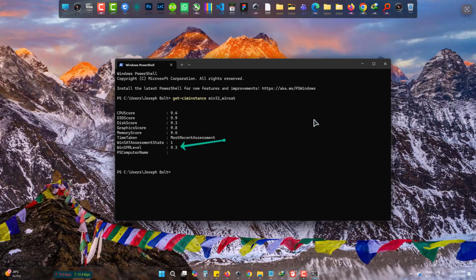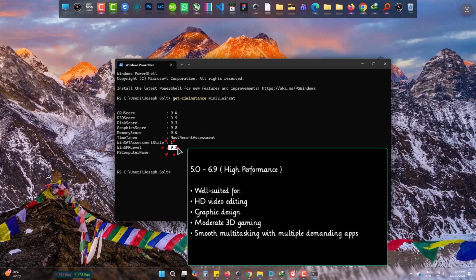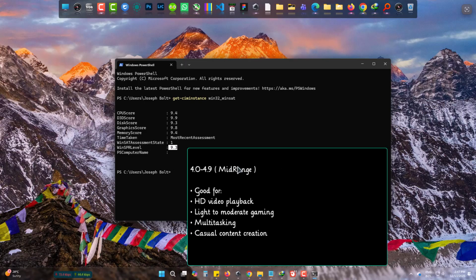At the bottom, you can see the score is 9.3, which means my PC is much stronger with very high performance. Now, your PC may not show this number, but according to the scores, the performance may go up or down. The score titles are on the screen. You will also find them in the description as well.